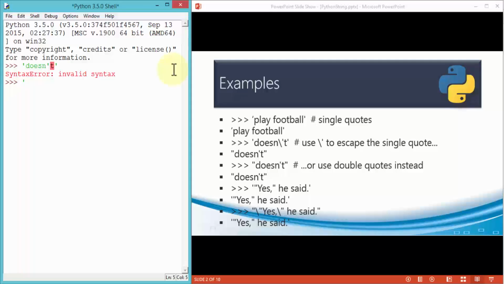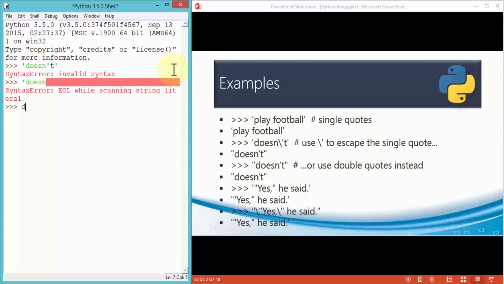So now, for example, the same word doesn't, and right after the letter N, I'm going to use a backslash. Try again, and I'm going to use the backslash this time, and then my quotation mark, right?